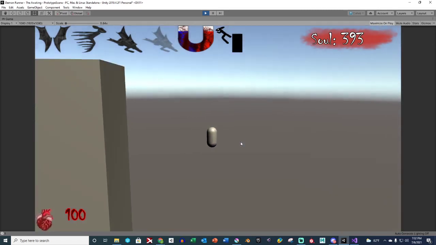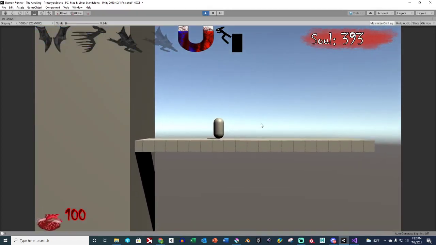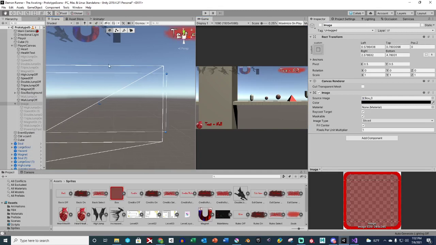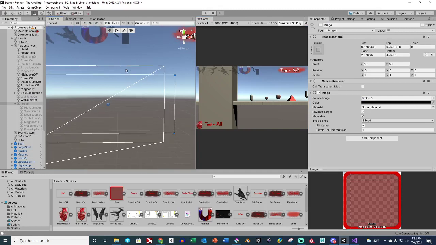So we can see that that is all working. I'm not going to beat the level, but we can see it's working. So that is how you set up UI canvas elements.